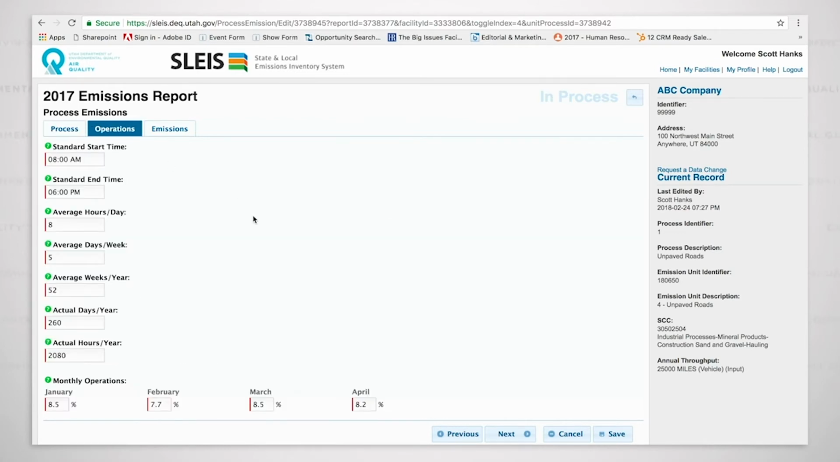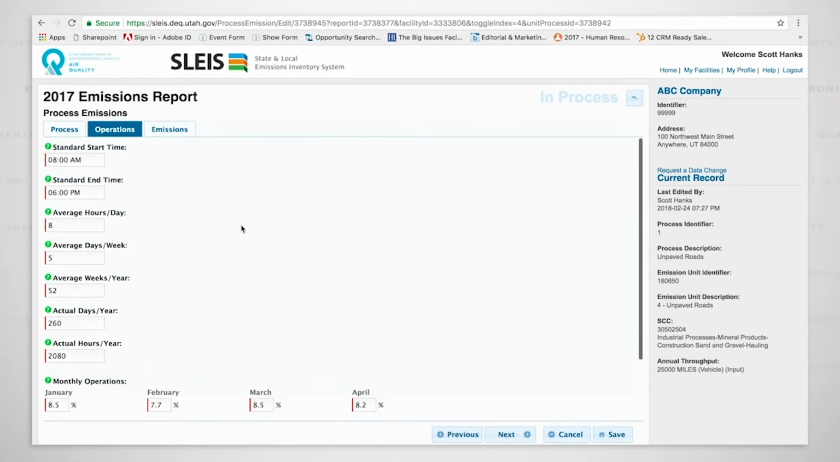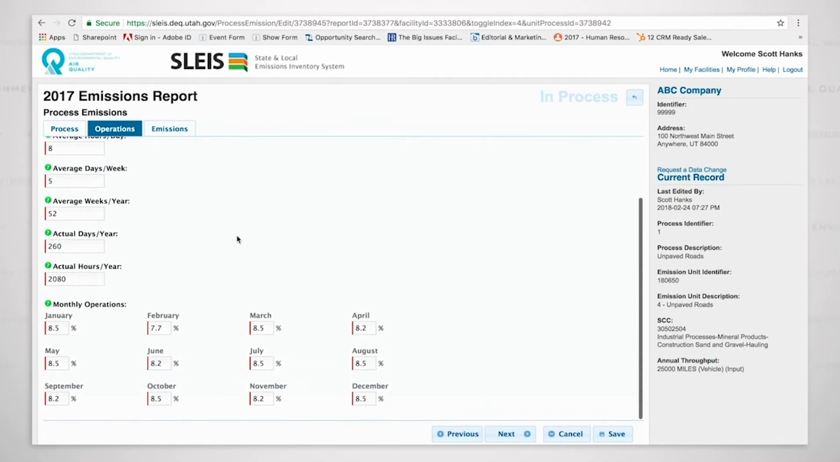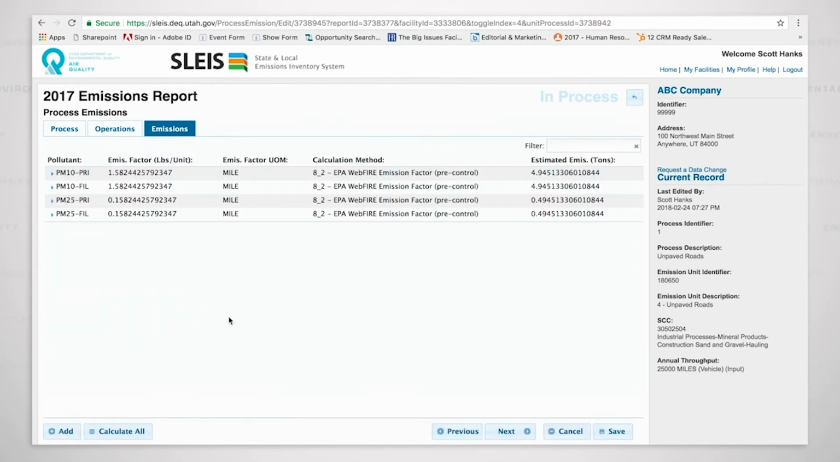These are the calculation parameters that we've listed that will be necessary as we go to the emissions tab. The operations, we listed that this particular process operates about 8 hours a day, 5 days a week, for 2,080 hours a year. As we come to the emissions tab, you can see that we have the PM10 primary, PM10 filterable, PM 2.5 primary, and PM 2.5 filterable listed.